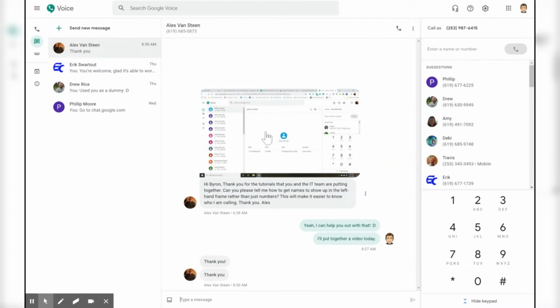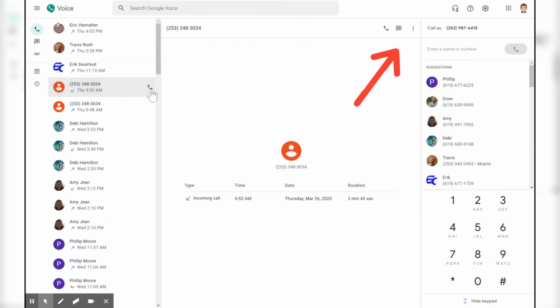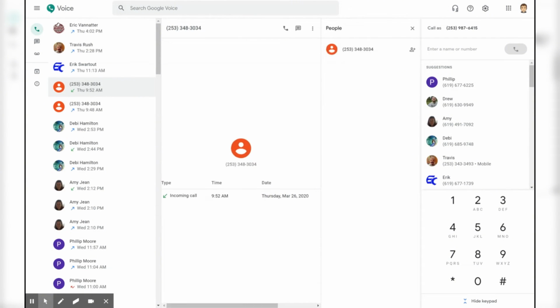Here you will see a list of all your contacts and call history. Next, find and select the contact you want to edit. You will see 3 dots in the top right of the call details. Click on it and from the drop-down menu, select the edit option or choose people to add the contact.